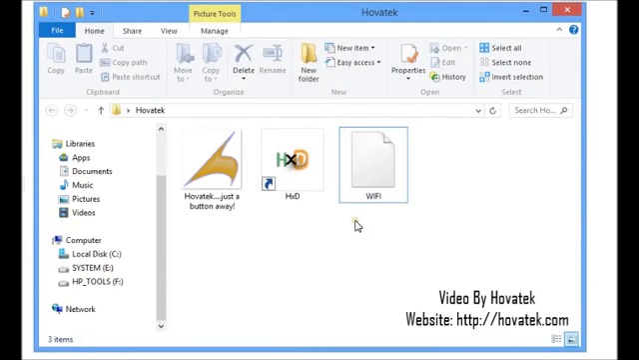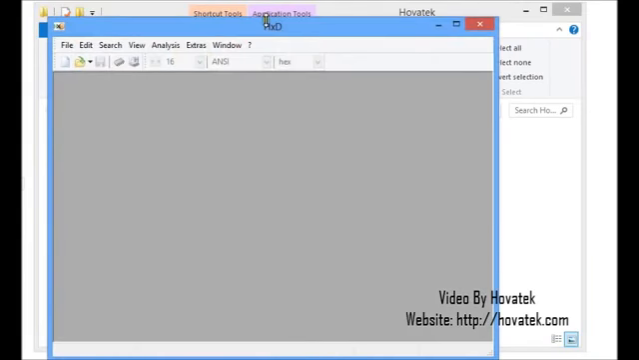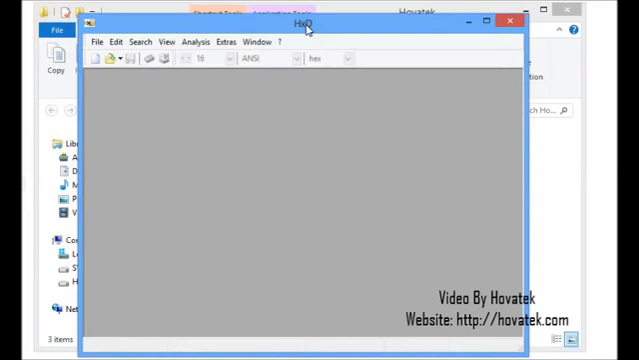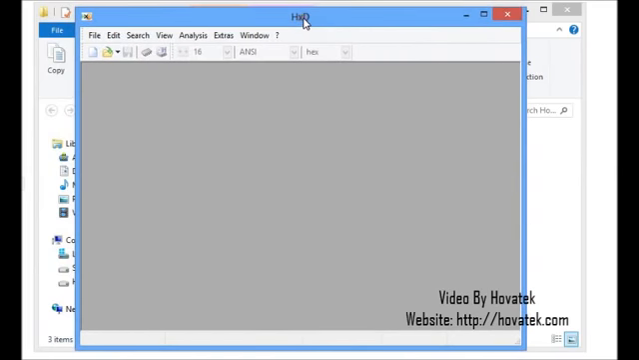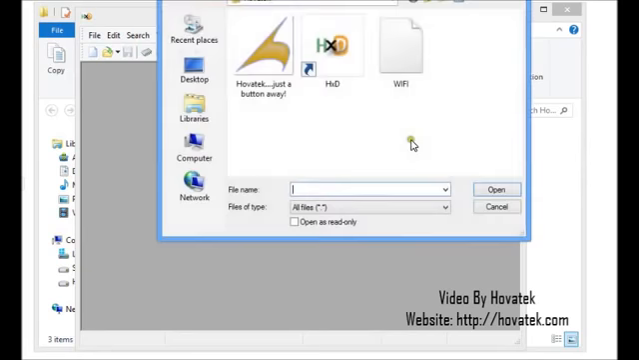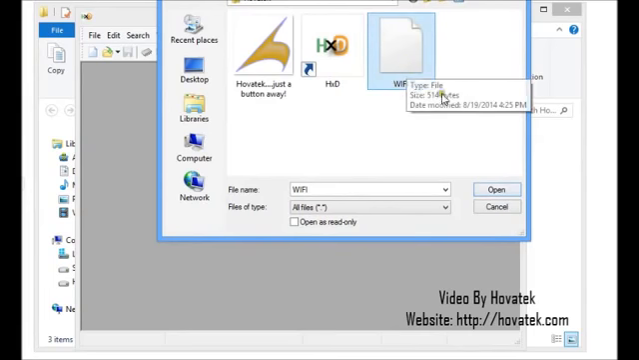I've copied my Wi-Fi file to my PC. Here it is. So what I'm going to do now is to edit this file using Hex Editor. So I'll just launch Hex Editor here. I'll drag this over here. Okay, what I would want to do here is to open this. Then you select the Wi-Fi file. That is the Wi-Fi file, just copied to the PC, and then open.